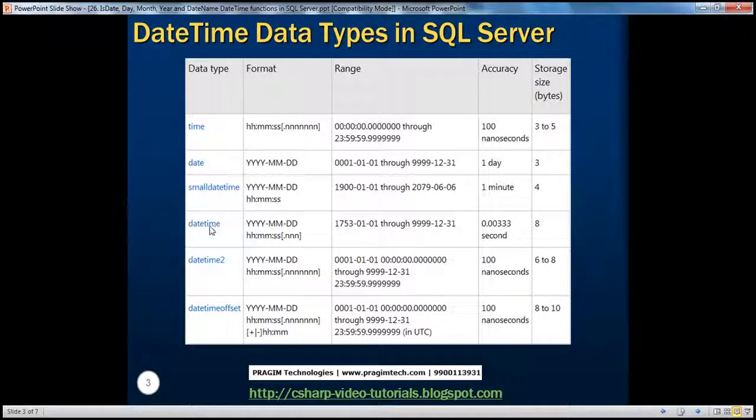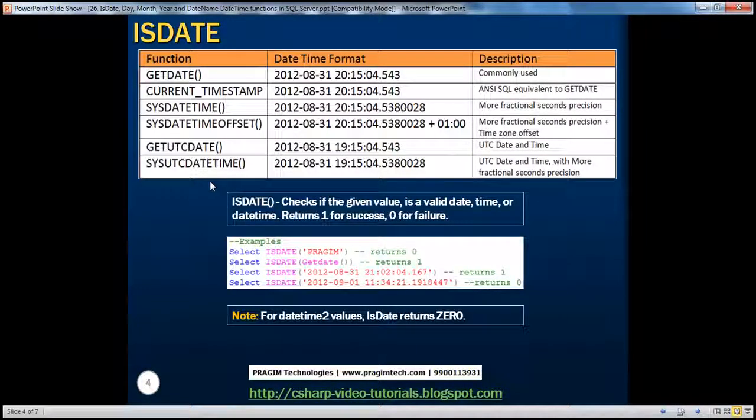If you look at the data types here, we have one called DateTime and the other one DateTime2. And if you look at the difference between these two, in terms of seconds, for DateTime2 we have more precision. And we have also spoken about various other functions that are available in SQL Server to retrieve the current date and time. We also spoke about the UTC date and time concepts and time zone offset concepts in the previous session. So I strongly recommend to watch part 25 of this video series before continuing with this session.